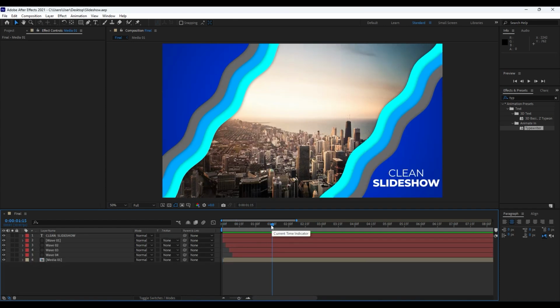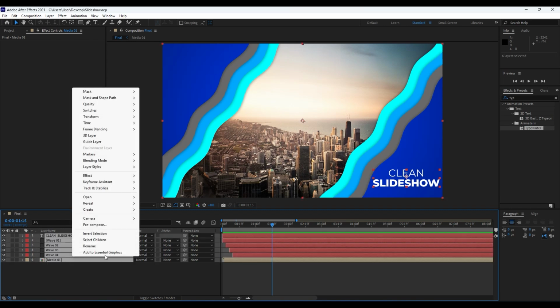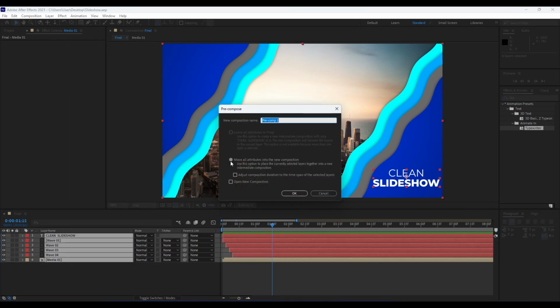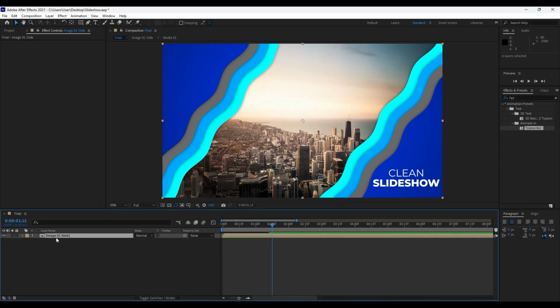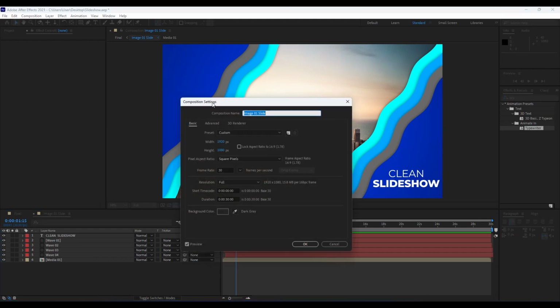Okay, now it's time to pre-compose all of those layers. Hit Ctrl+A on your keyboard or select them all, right click and then pre-compose. Make sure to move all attributes into the new composition, and I will call it image 01 slide, like so. Hit OK and then go here again, hit Ctrl+K to show composition settings, and for duration type 5 seconds, like so.